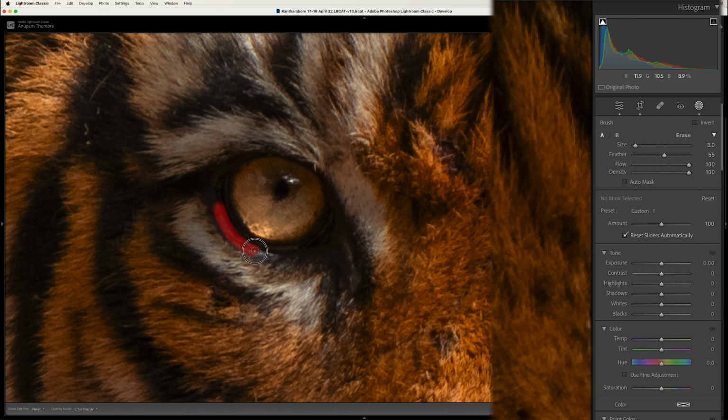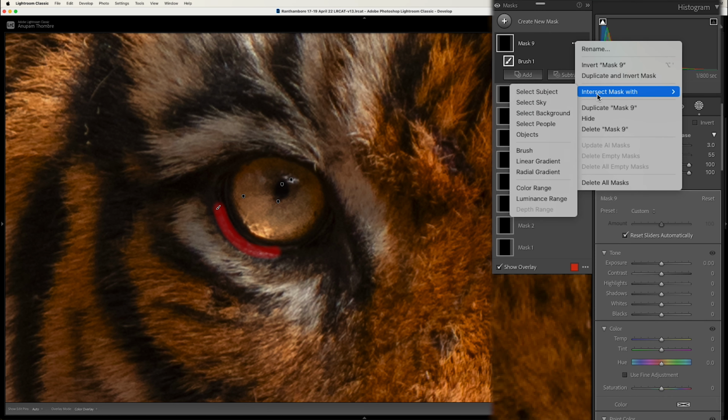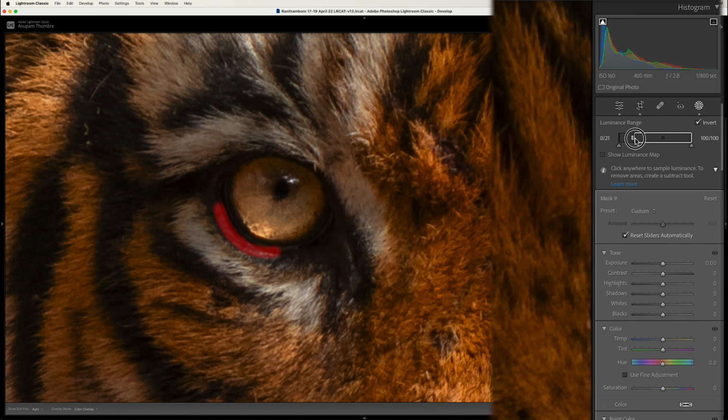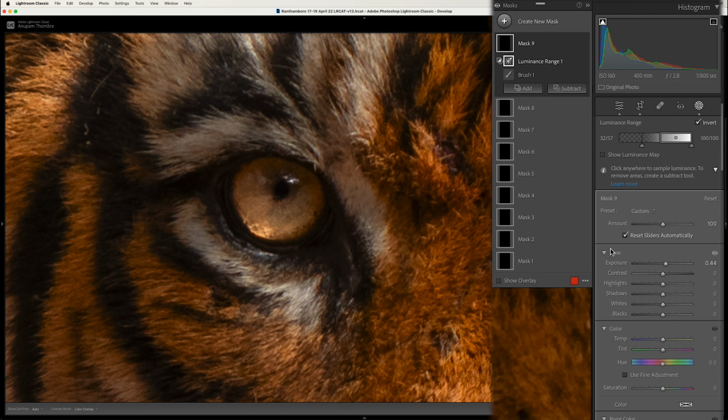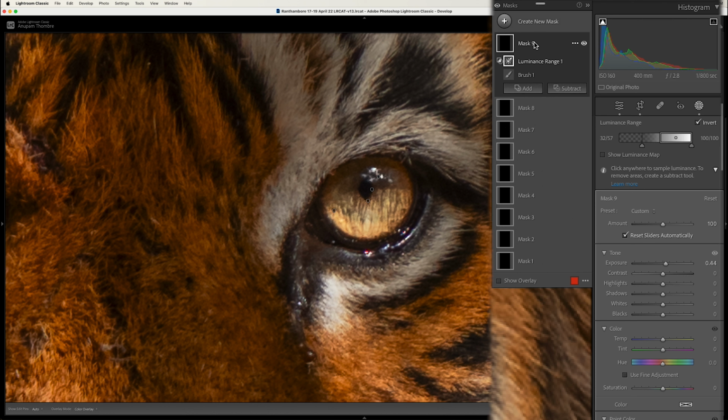I am now selecting the minute highlights just below the eyes by selecting the brush and intersecting them with the luminance range and setting the target to highlights and whites. Increase the brightness and create a nice separation. I repeat the same procedure on the other eye.